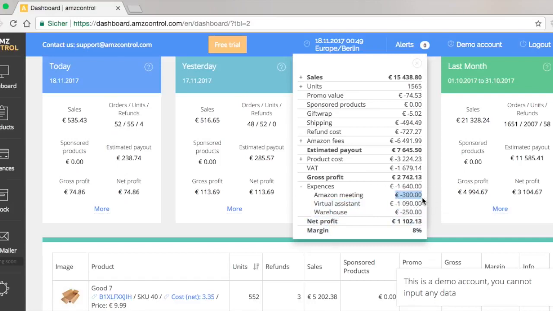We've got an Amazon meeting, so we went to some meetup and spent 300 euros. We've got a virtual assistant for a little bit more than 1,000 euro, as well as warehouse costs, so something like a prep center. These are costs that have to be entered manually in this menu item, expenses, and these are your fixed costs basically. So when we calculate the gross profit, which is the profit contribution based on the products we sold, we then need to subtract these expenses, and then we're left with a net profit. So 1,102 euros so far this month, which corresponds to a profit margin of 8%.